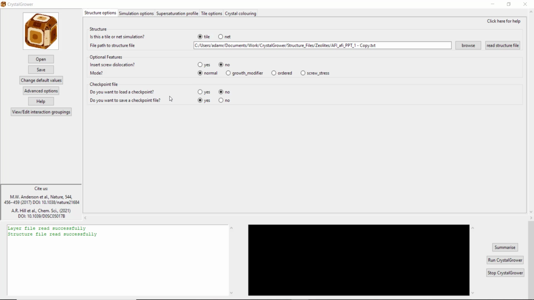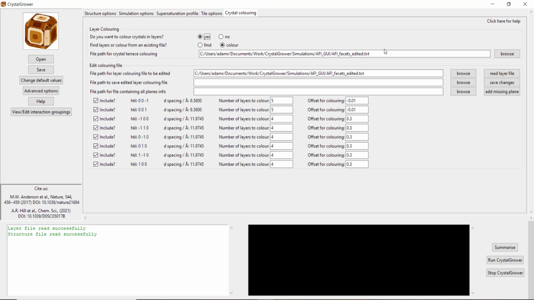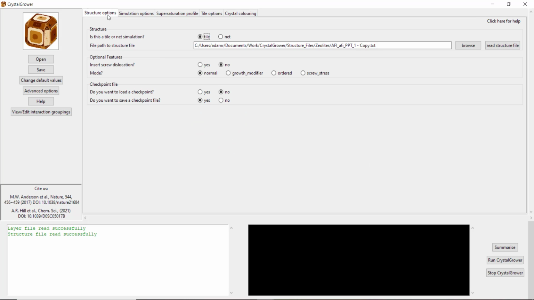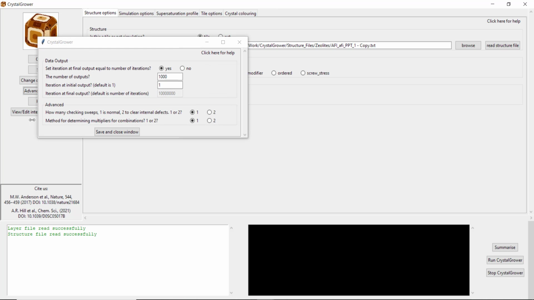So going back to my CrystalGrower user interface, I've loaded the simulation which gave us the result we were just showing on the screen. And it's set to do some layer colouring using the same file that I used. But I want to tell it to do a second sweep for internal defects. So if I go to Advanced Options, and this option here, Advanced, how many checking sweeps? 1 is normal, 2 to clear internal defects.